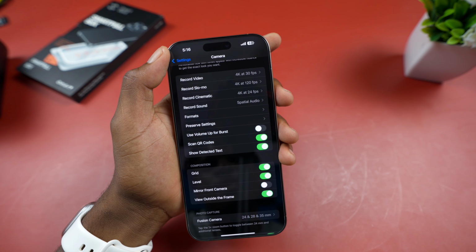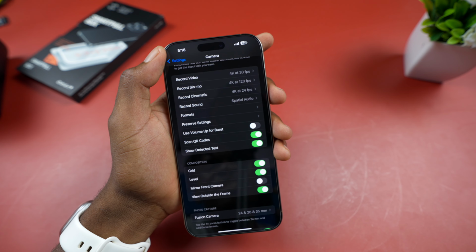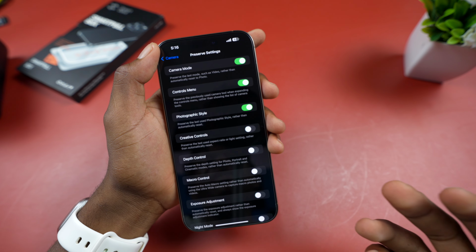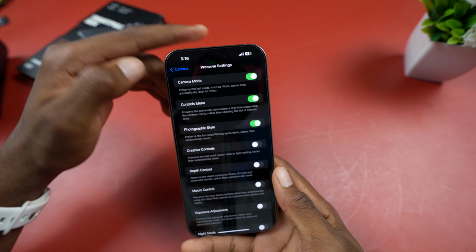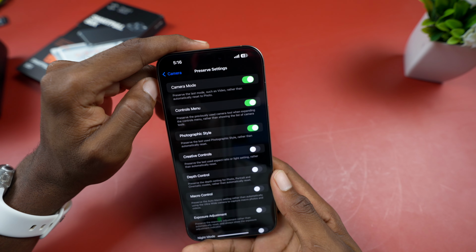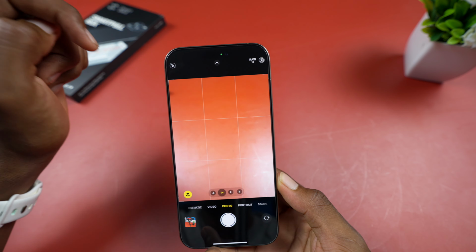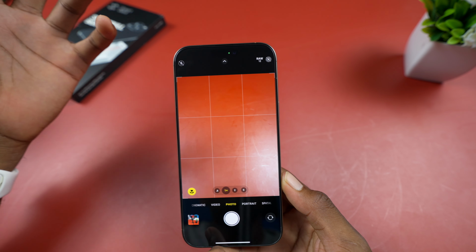Alright guys, so the next setting that I want to look at right here is the preserve settings. This is not just a video quality setting, but a setting which enables you to preserve some of the settings that you have already saved inside your camera. For example, the last mode, such as videos. So if I press my camera button right here and it goes to camera, the last thing that I took on my phone right here is pictures, so it's gonna go back into pictures.